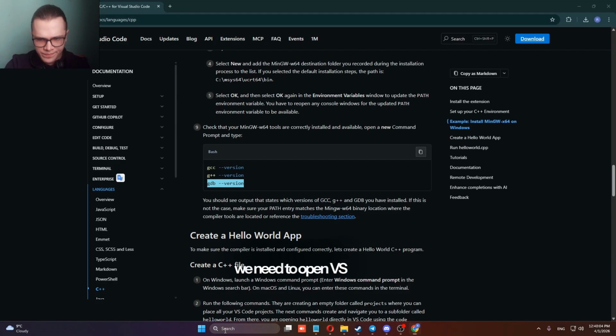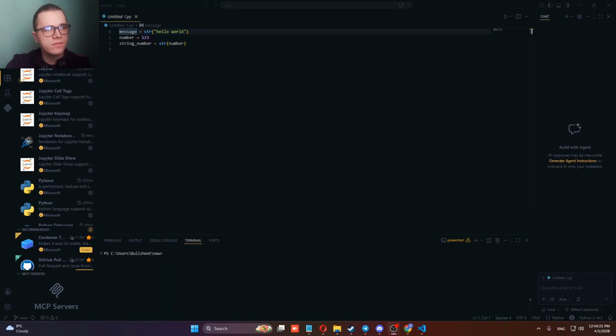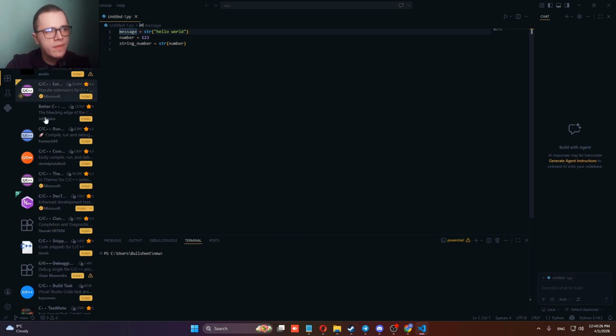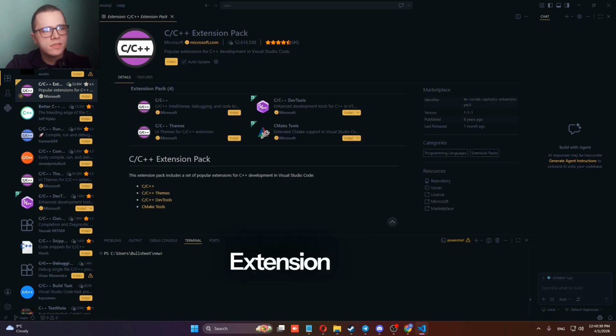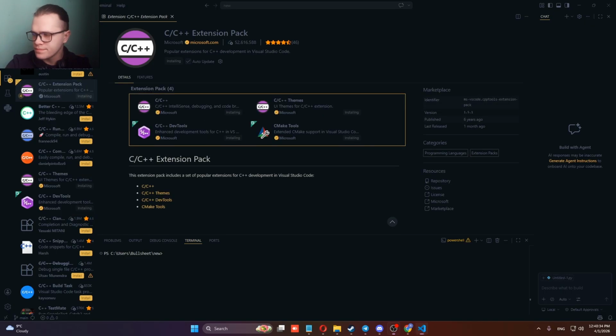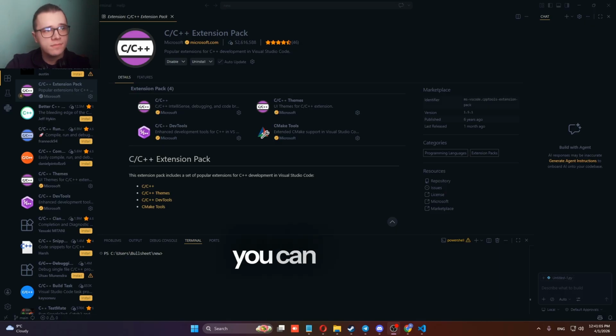Next, we need to open VS Code. Open it. Here we need to go to extensions. Type in C, and here we need the extension pack. Here it is, C++ extension pack. There's also a simple one. We need this one and click install. There. And after installation you can test it.